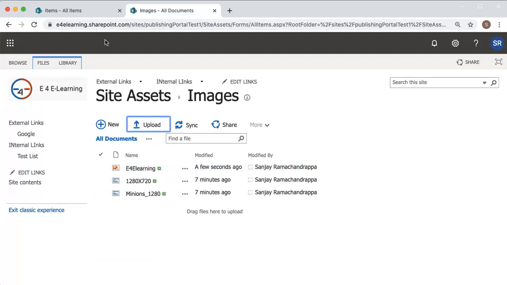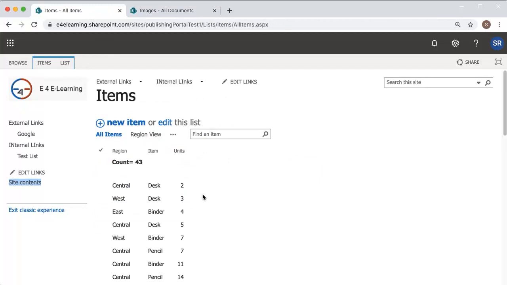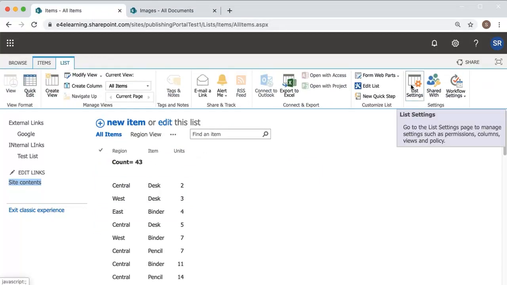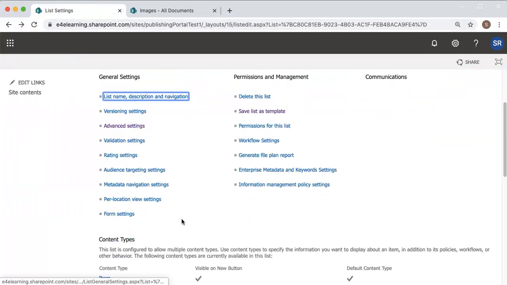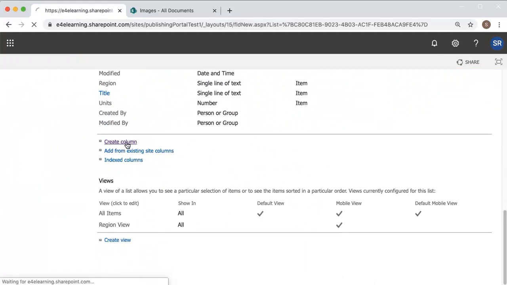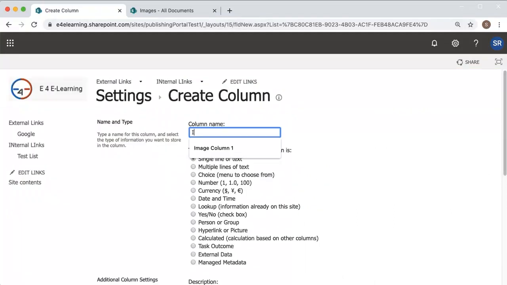To display this image, we need to have a column. In SharePoint, there is a special type of column which you need to add in your SharePoint list. For that one, go to list settings, scroll down and click on create column to add a column. Give a name for your column. I will give it as image.